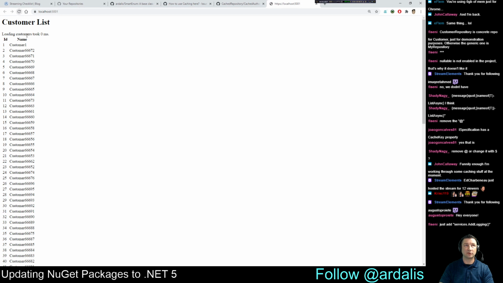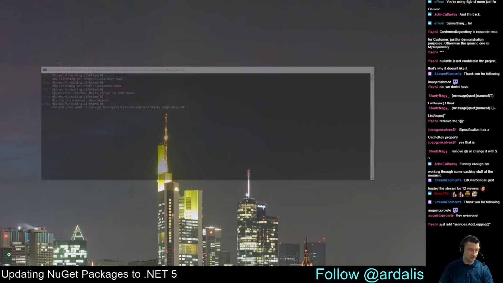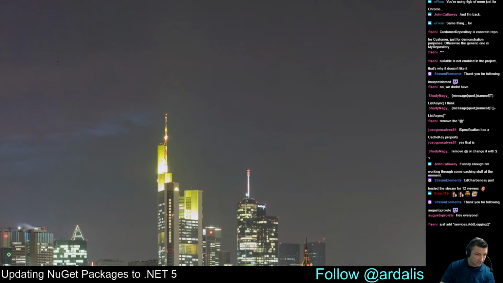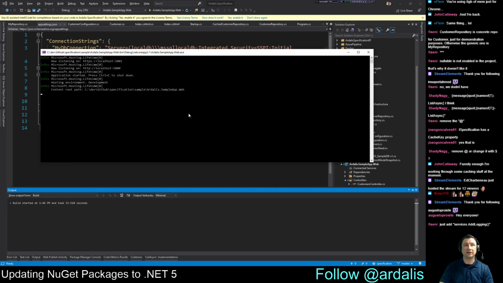So our demo works, right? The cache is working. But I'd like to see that logging. Let's see if we got it. Now I can't even see the output window. Where'd it go? There it is. Yeah, so we're not logging anything. That is weird.